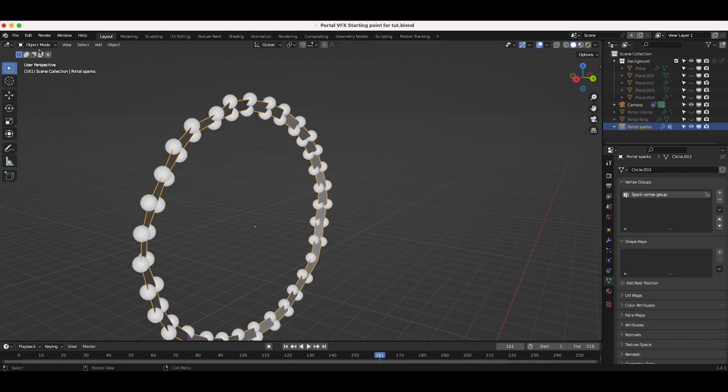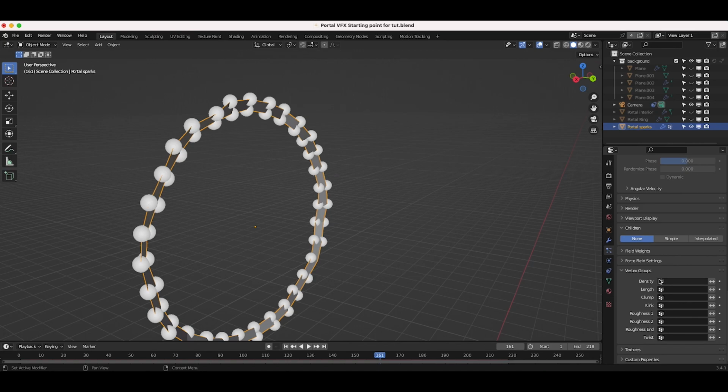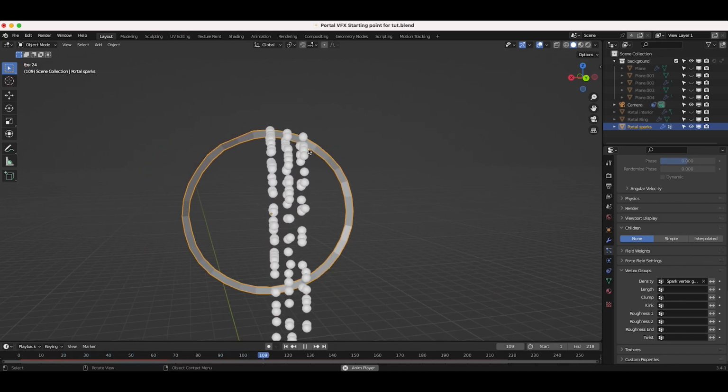So we'll go back into object mode here, and under our particle system settings, we'll scroll down here to vertex groups, and under density, we'll select the spark vertex group. And now you can see our particle system is only being emitted from these vertices.